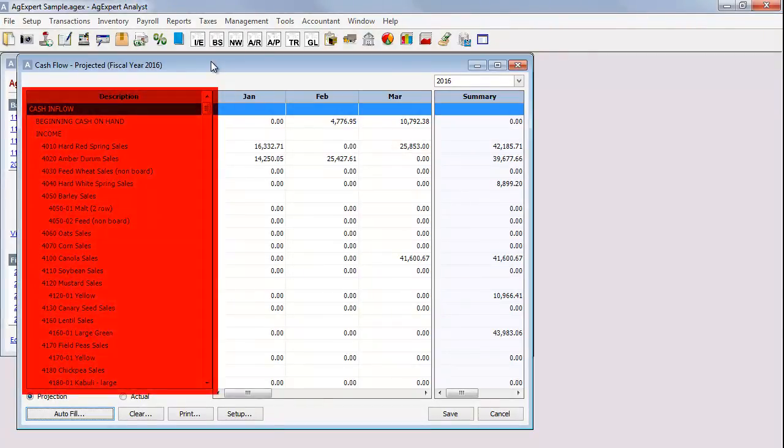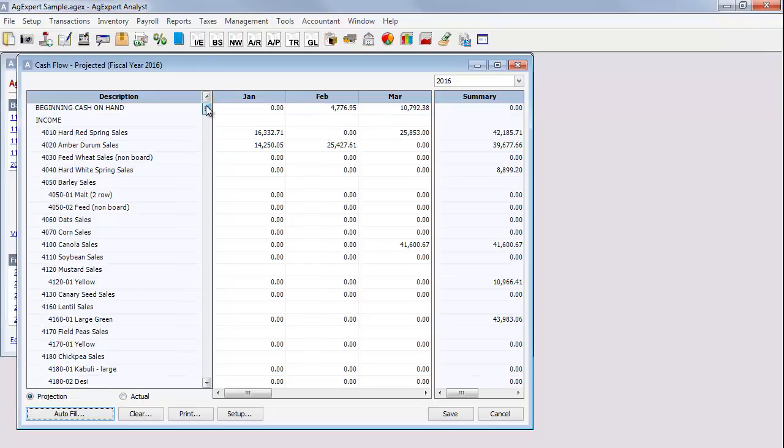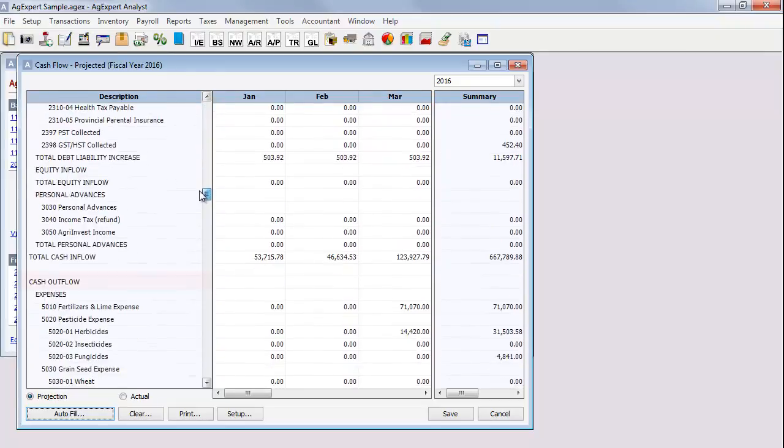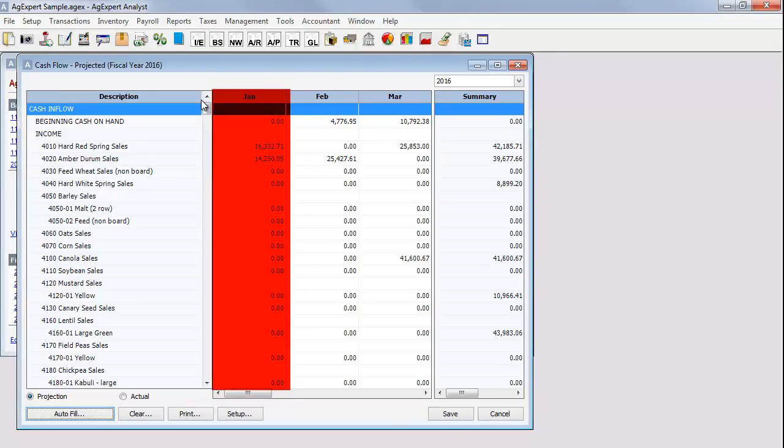The description column lists all valid cash flow accounts. Cash inflow accounts are used to break down all cash coming into the operation during the current fiscal year, and cash outflow accounts are used to break down all cash going out of the operation during the fiscal year. The accounts listed here are set up in the chart of accounts. On the cash flow entry form, each column in the spreadsheet corresponds to a cash flow period, and each row corresponds with an account.